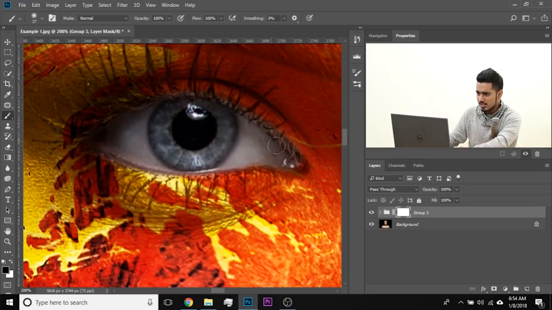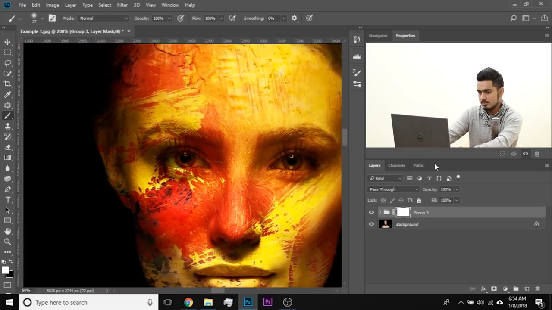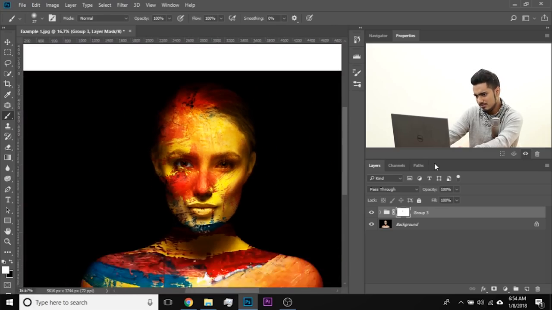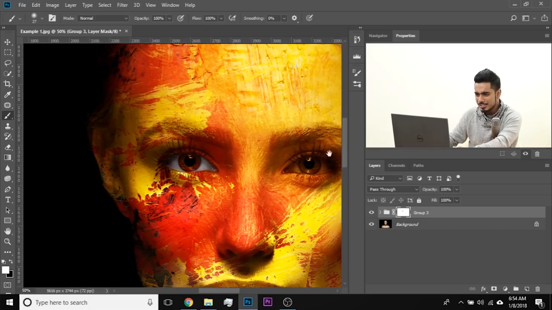And you can also add color to the eyeball if you want to. So you can add color to the eyeball by painting right in here. See, that's something you can do, but if you don't want it, it's completely up to you. Let's see how that looks. Let's zoom out and have a look at that. Is that looking good? Well, to me, it's looking good.